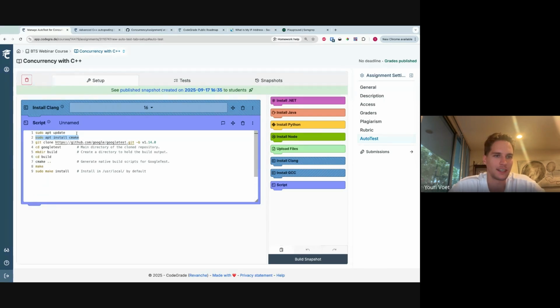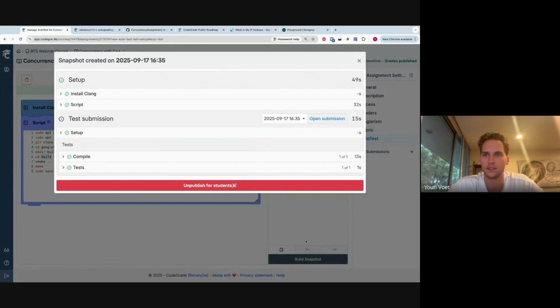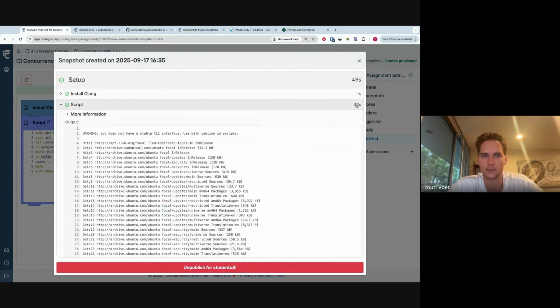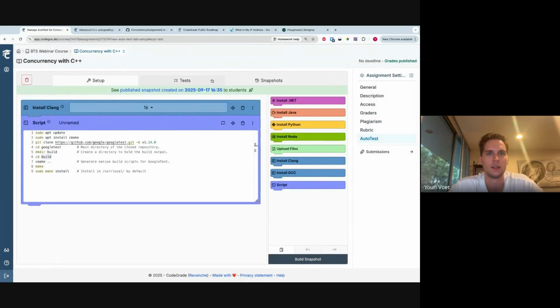But basically we're updating, we're installing CMake, then we're cloning the Google Test repository, CDing into that, CDing into the build directory, running CMake, running make, and then installing. And then Google Test is all installed. And if I press build snapshot, you will see this took about 32 seconds to run, but now it's just there and I'm all set up.